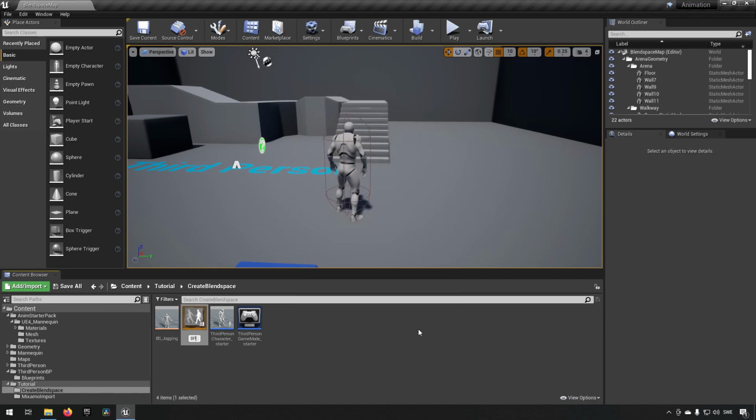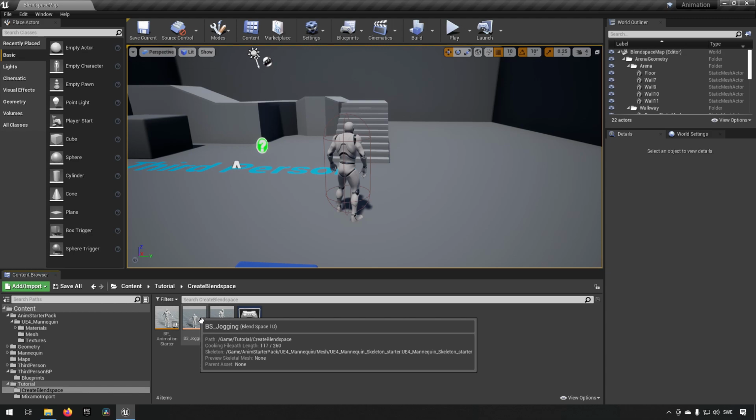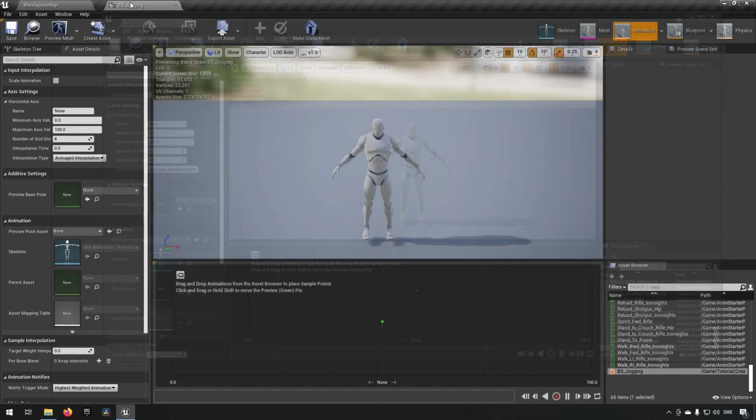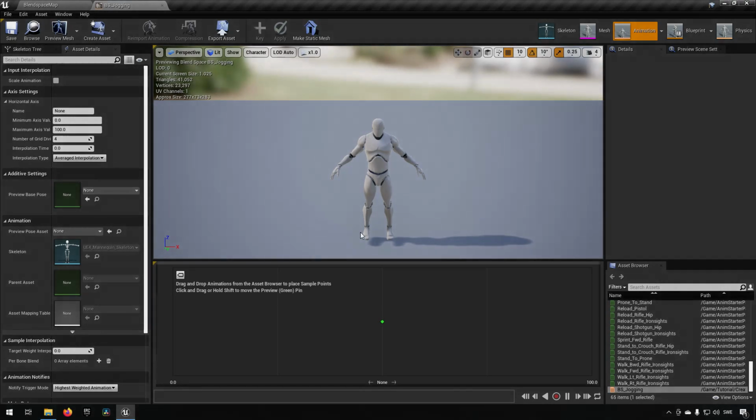We will name this BP_animation_starter, blueprint underscore animation starter, and save that. So let's go define our one-dimensional blend space now. We'll open it up. We'll dock it up here for convenience sake.